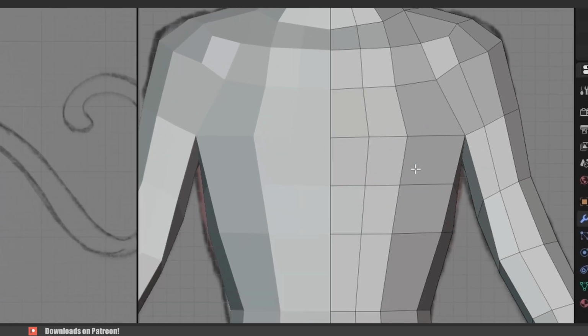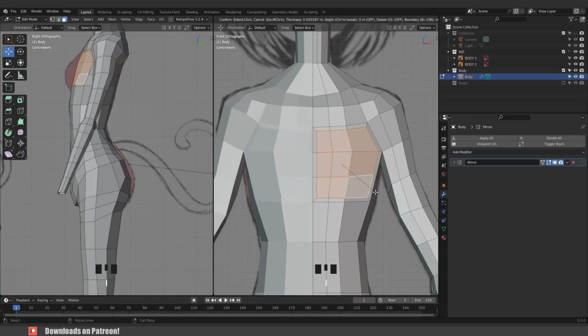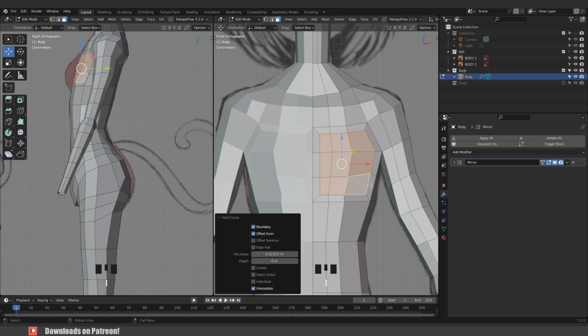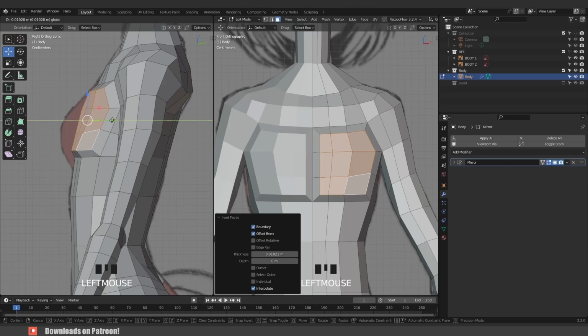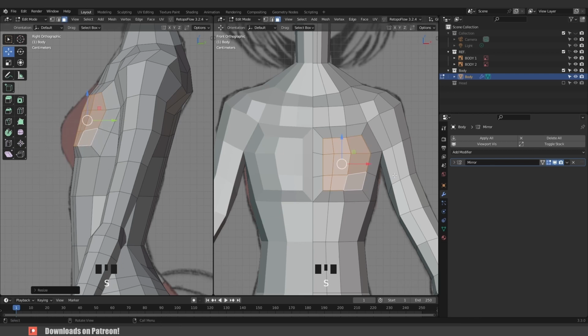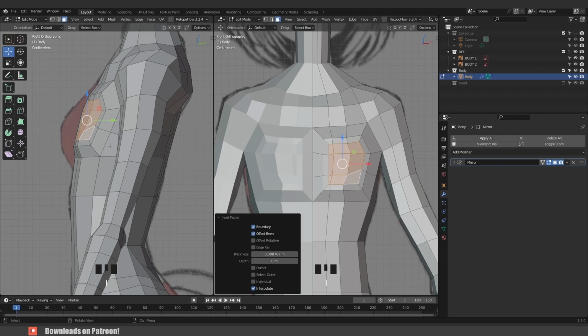In the face select, hold shift, select all these faces. Hit I to inset faces. From the side view, push the faces a bit along the Y-axis. Hit I again. From the side view, push the faces a bit just like so.